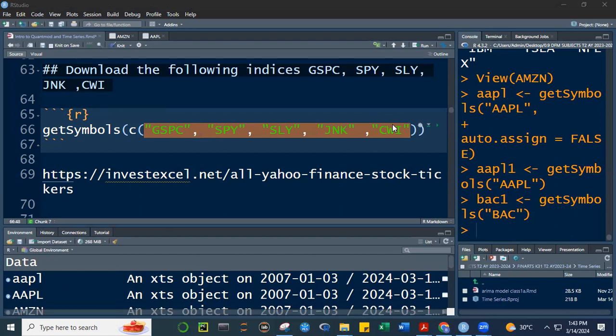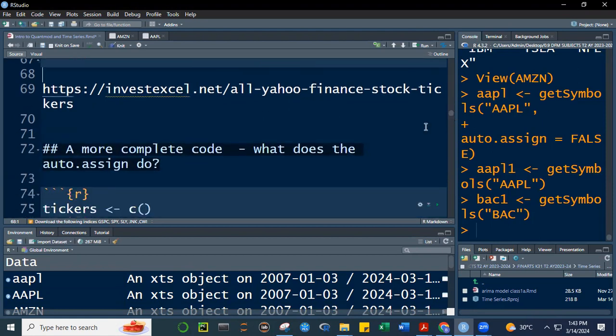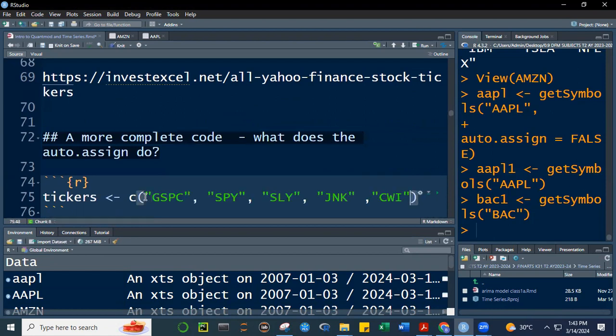Okay, so these are the objects. GSPC is Standard and Poor's 500. SPY is an exchange traded fund that mimics GSPC. And then the others are, anyway, saka na natin i-discuss kung ano mga stocks to, no? What we just want to do is create this object called tickers, consisting of GSPC, SPY, SLY, JNK, and SW.